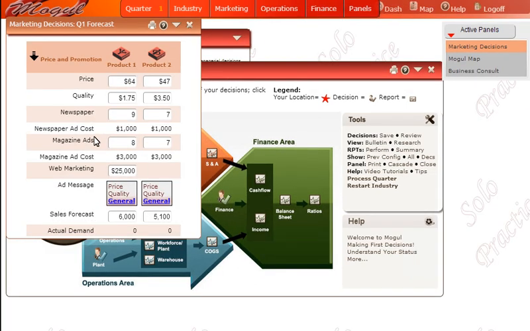Just like in a real business, you can't make your decisions in a vacuum. You have to look at the current status of your business. You need to know what the competition is doing, and you need to understand the market. So before I start entering decisions here, I need to get some of that information.